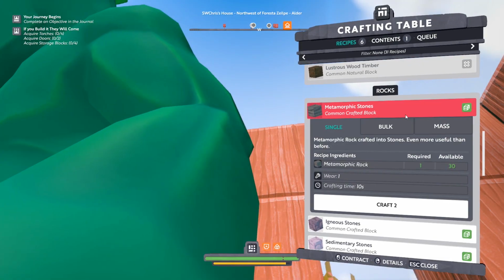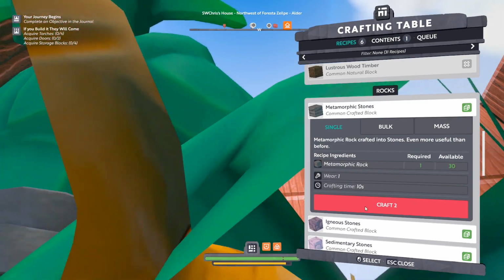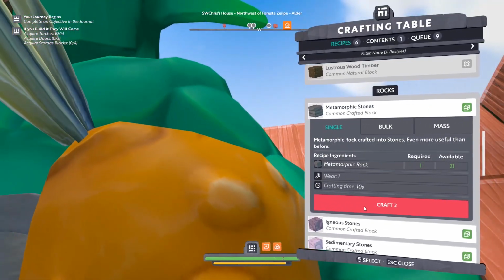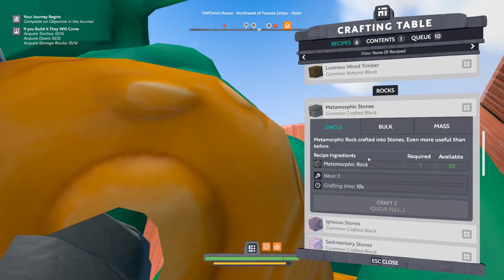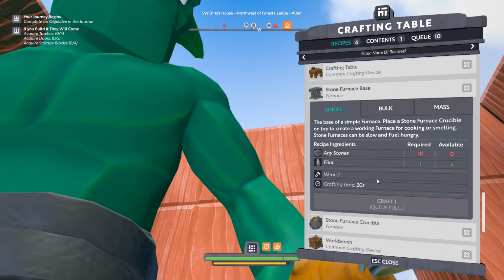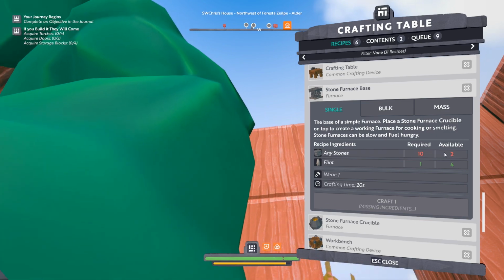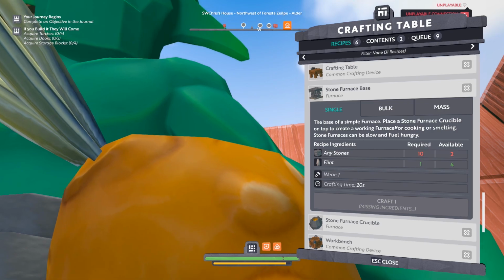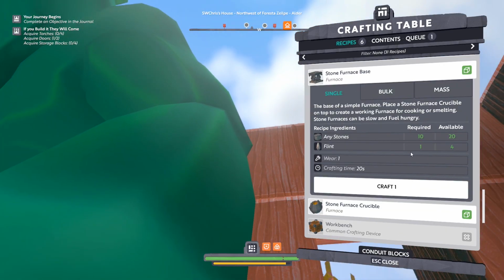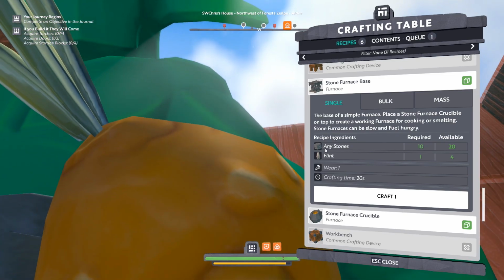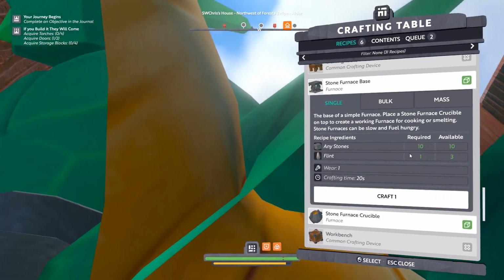Let's get some metamorphic stones here. We craft those from the metamorphic blocks we made. I don't know how many we'll need, so we'll get 10 right there. And now we can go ahead and make our stone furnace base. Wait a minute. What's going on here? Okay, I fixed that. We had to wait for the queue just a little bit, but now we have all our stones. Let's craft one of these.